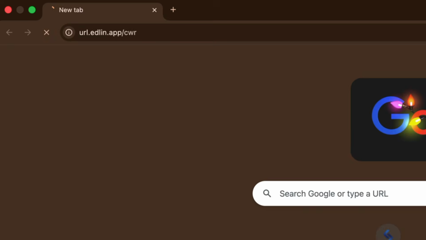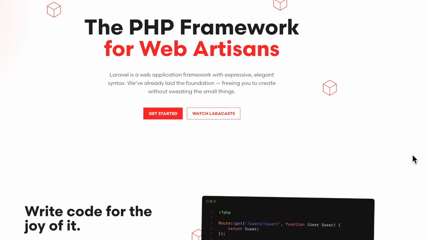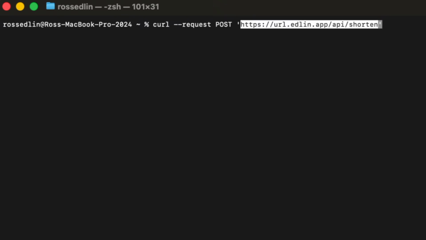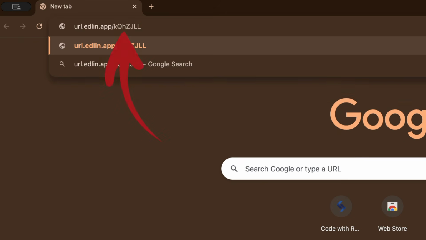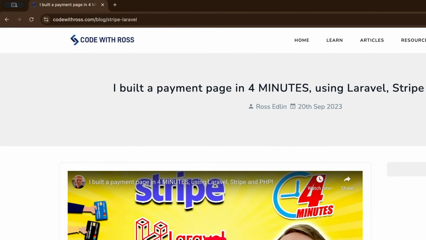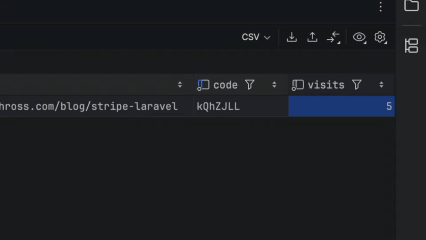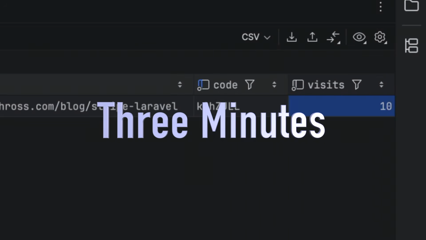I built a URL shortener using Laravel and its API. Simply send a POST request via its API to create a URL. Then when you enter the URL in a browser, it'll automatically redirect to the longer URL and track its hits in a database. All built in 3 minutes.